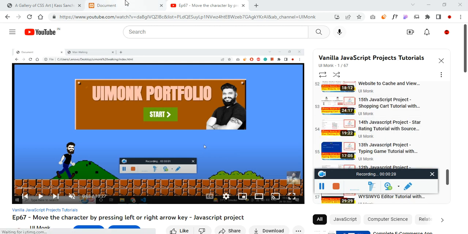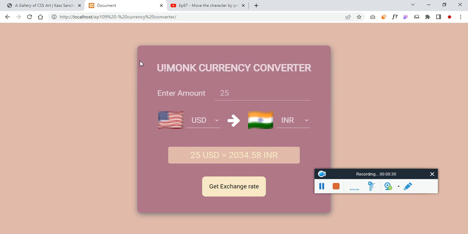Cool. Now let's get into this project, and to follow along, I'll leave the source code in the description. So in case you got stuck somewhere, you can just copy paste the code and start along with me.